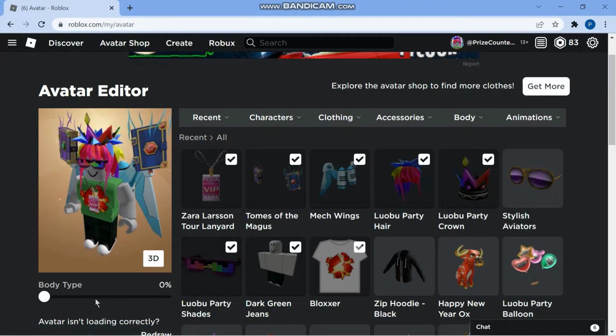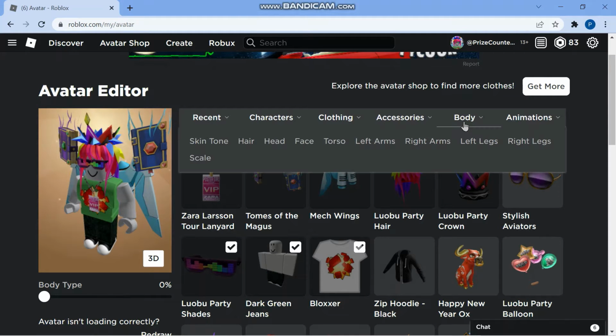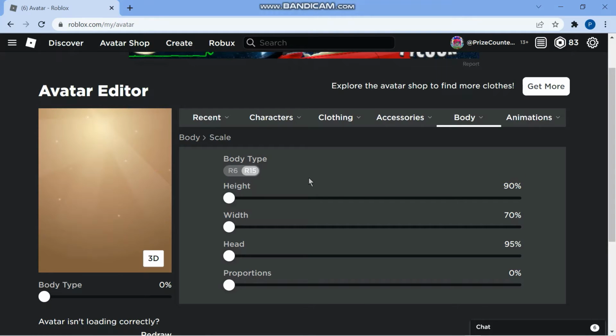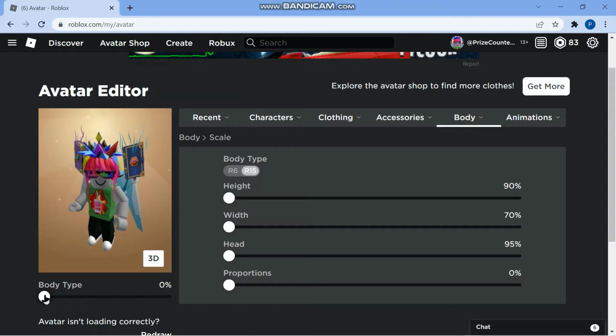Now for those of you who tried to do what I just did, and right now I tried to change my body type and the system doesn't allow me. That's because you need to pay me 100 Robux first. I'm just kidding. Actually, you just have to change your body type. If the system doesn't allow you to change your body type here, you're going to go to body here, click on scale, and change your body type from R6 to R15. And now if you go back, you're going to be able to change your body type here.